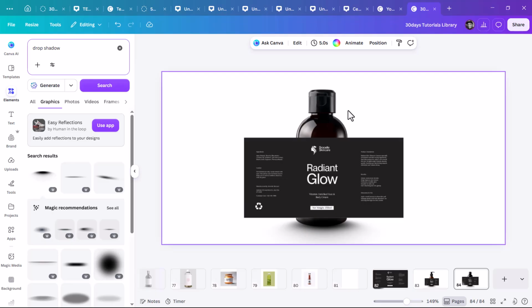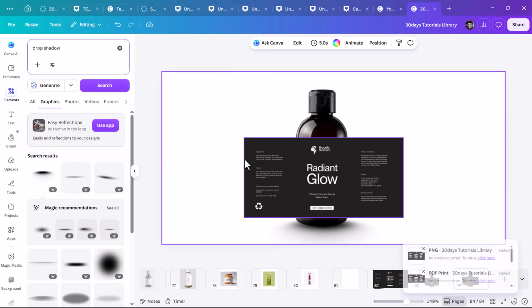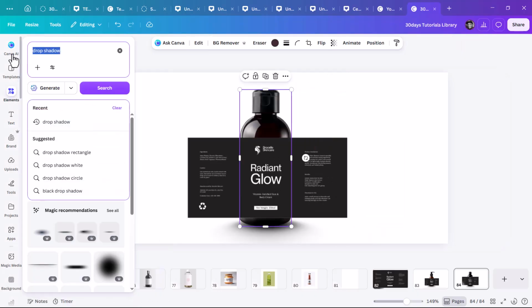So for your assignment, design a label for any product according to the brief. Then just mock it up something like this, download the design, and upload it in the design. If you want bottles like this, come to elements and just search for skincare bottles.